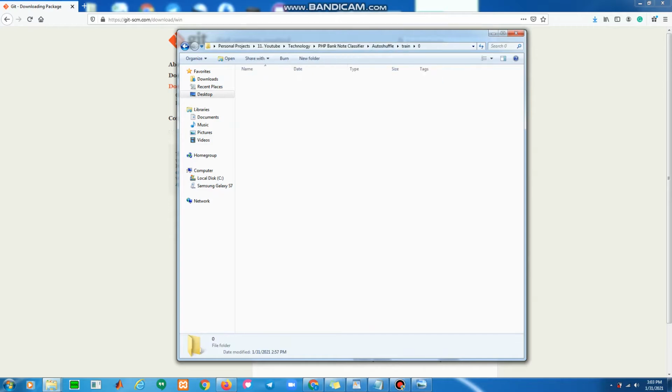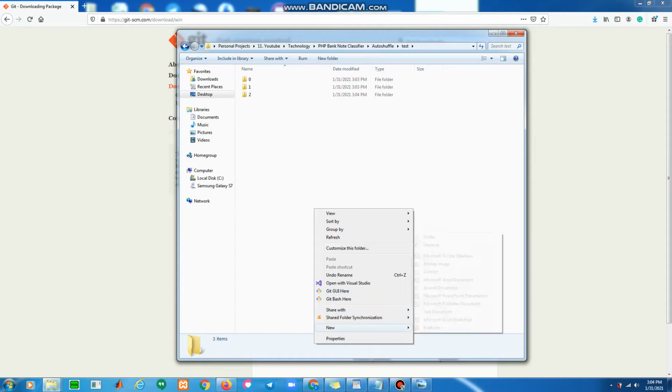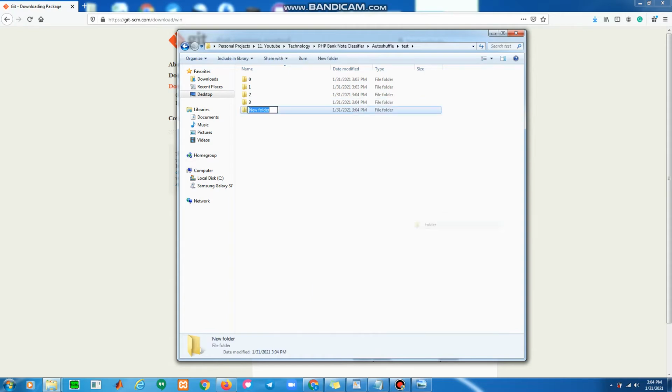Images were initially saved in the train folder. So we need to create 0, 1, 2, 3, 4, 5 folders in both the test and validation folders. This corresponds to 20, 50, 100, 200, 500, and 1000.